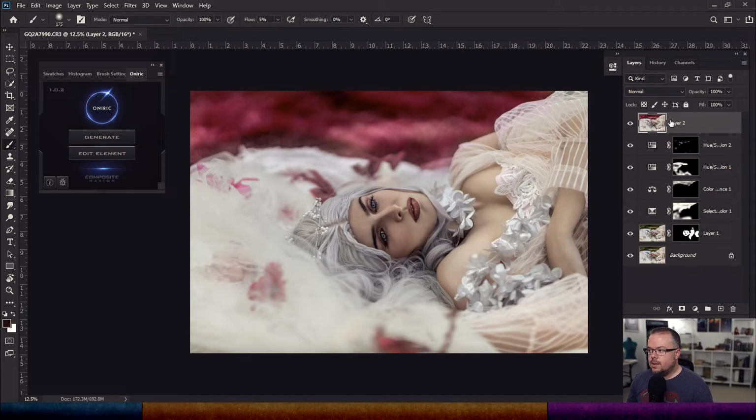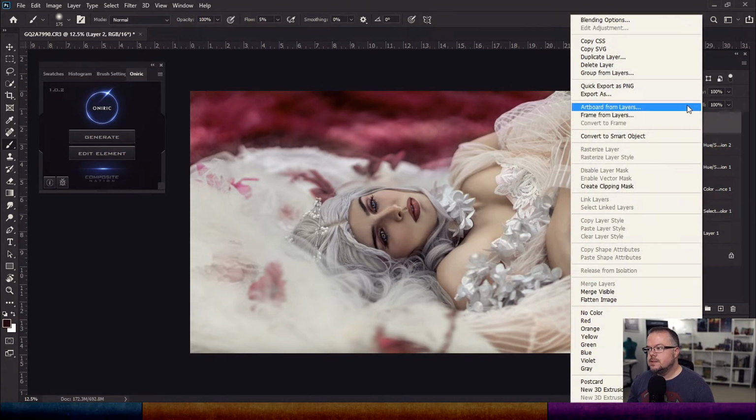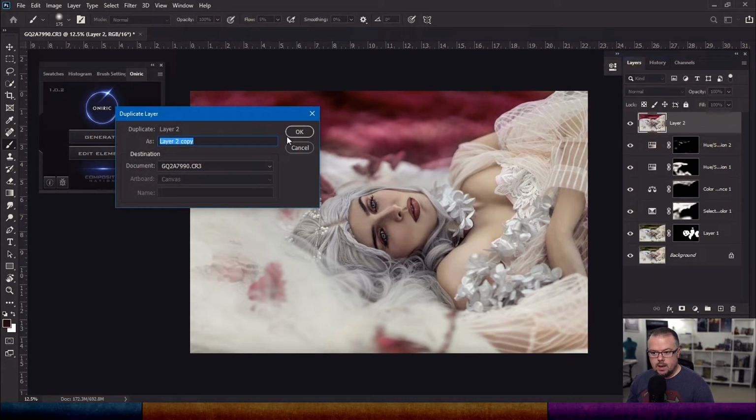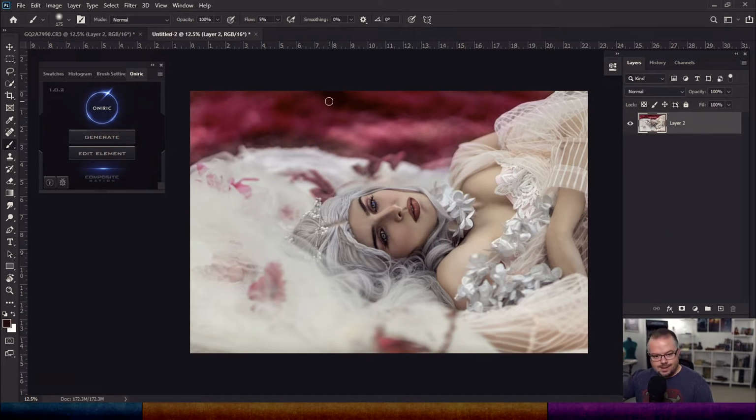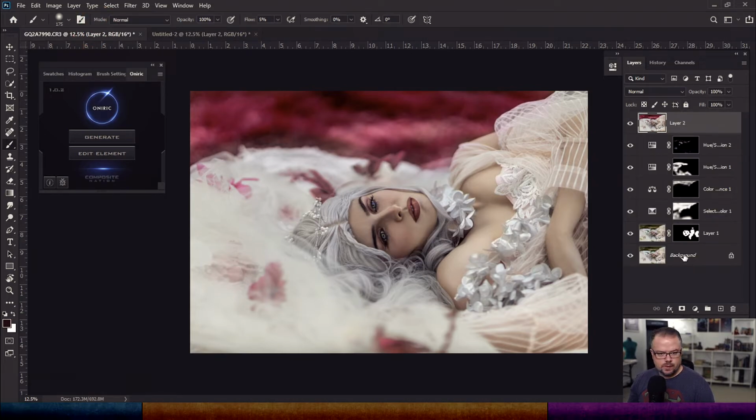And that will make one composite layer of all the active effects. Then I'm going to right click this layer and come up to Duplicate Layer and then put it to its own new document so that we can work on it by itself with our living document here of all these adjustment layers. So as we're working, if something goes wrong, we don't like the look, Oniric is doing too much, we have the ability to go back and to alter these different adjustment layers.